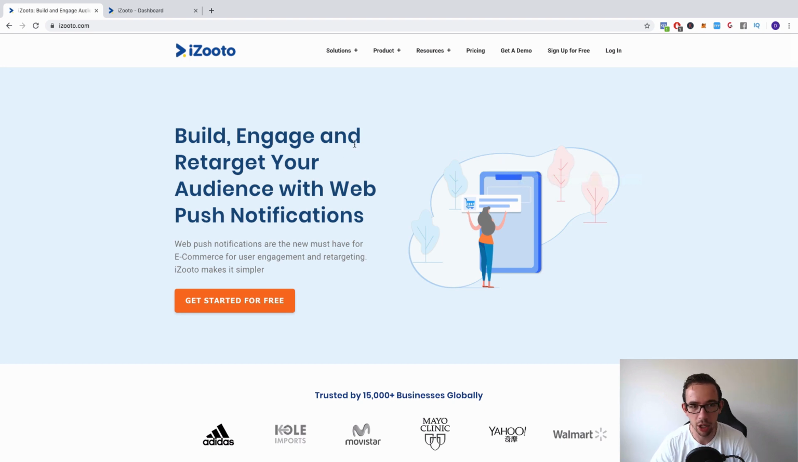Build, engage, and retarget your audience with web push notifications. Web push notifications are the new must-have for e-commerce for user engagement and retargeting. iZooto makes it simpler. I'm just going to say iZooto because I think that's how you pronounce it. So they have solutions for Shopify, publishers, product tour, playbooks, dynamic retargeting, automation, personalization.